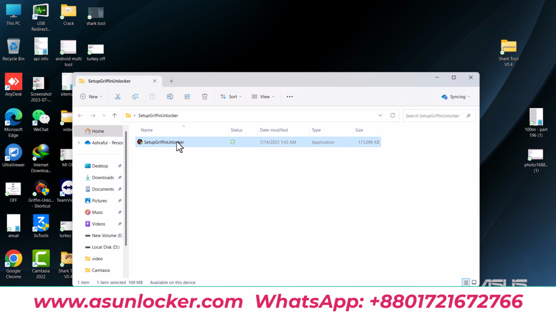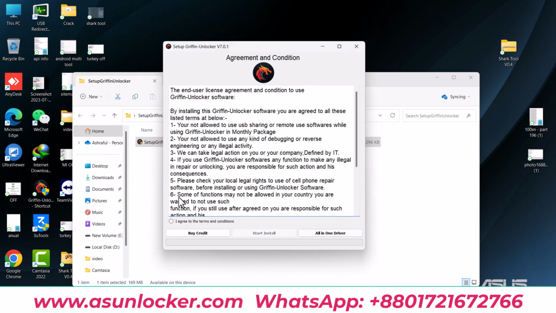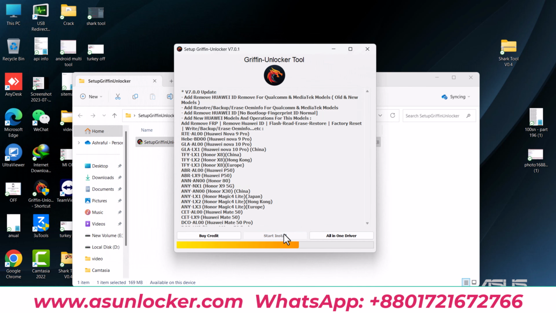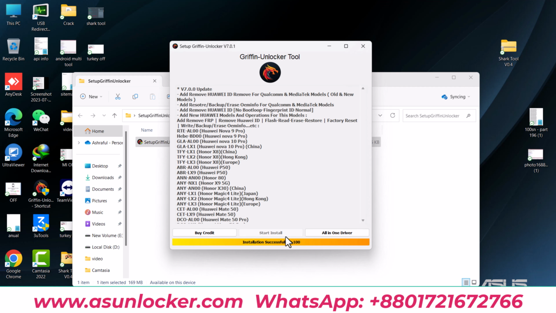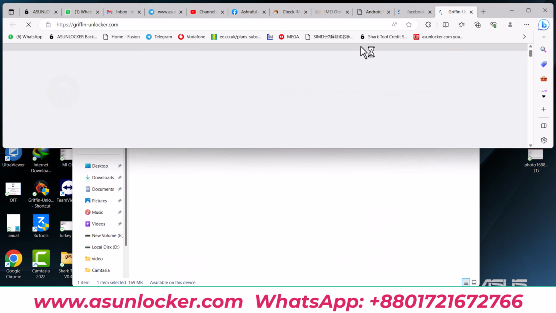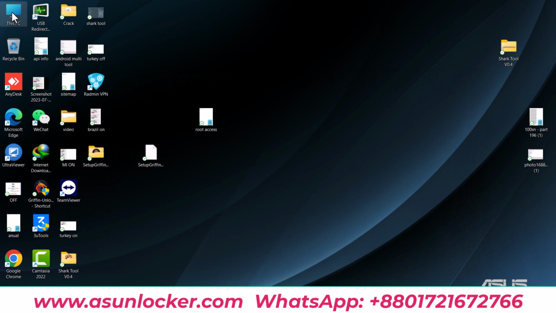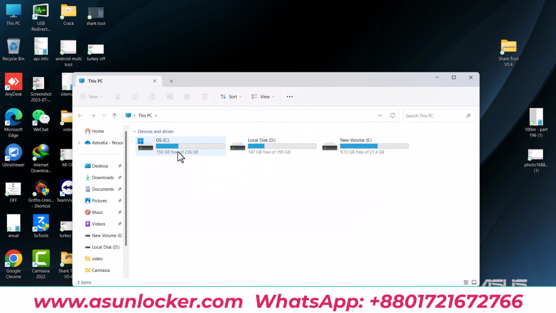Remember, for activation you no need to register anywhere. If you already registered on tool, so you cannot activate this account from Asunlocker. So without registration, you have to order. Just order on Asunlocker. This account automatically will be created and will be active for Griffin Unlocker tool. Activation success, install success. You can see.